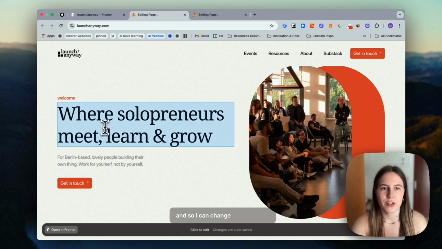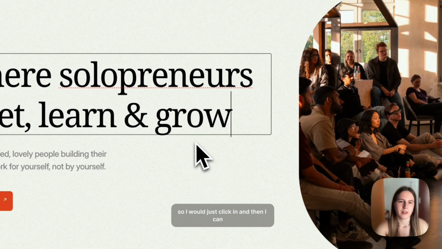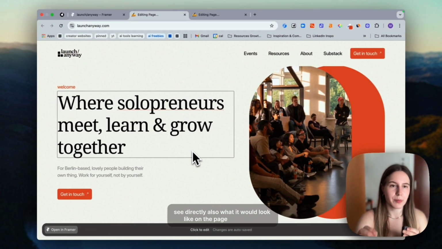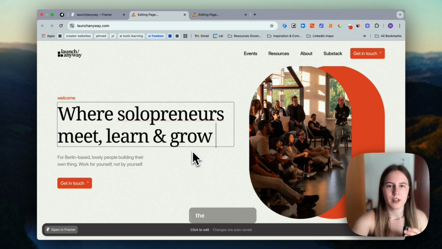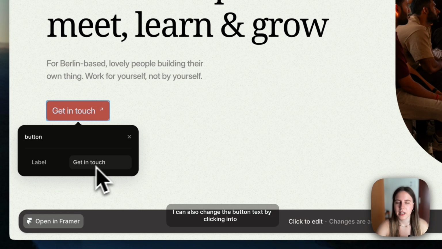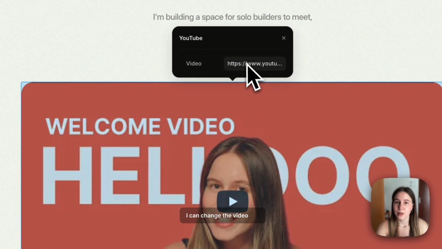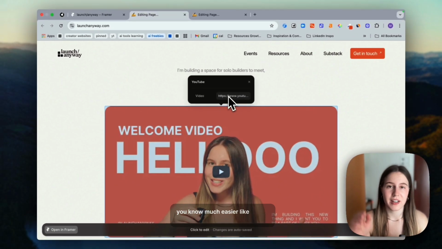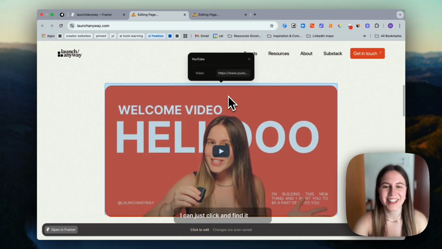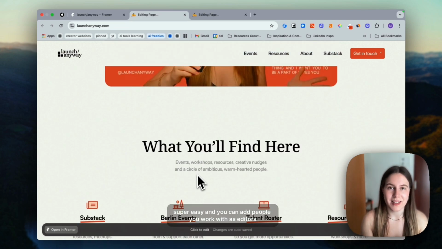And so I can change all of this text. I would just click in and then I can see directly also what it would look like on the page and edit the content like this. I can also change the button text by clicking into it and then changing the text. I can change the video link, much easier. I don't have to find where this is. I can just click and find it. Super, super easy.